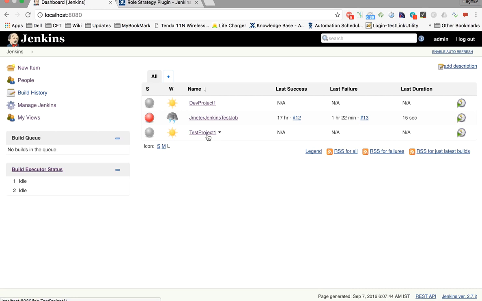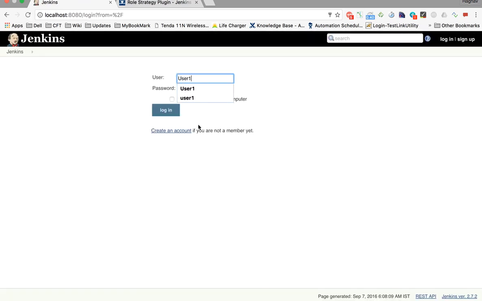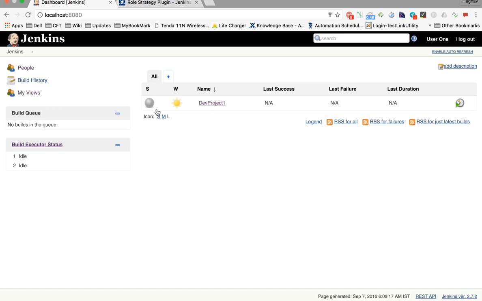You remember we have given our user1 the developer role, and a developer can only view and access the projects which have names starting like dev, and a tester can access the projects which have names starting like test. Let us now validate that. I'm logging out as admin and I will log in as user1. And yes, now this particular user can only see the dev project and not any other project, and he also does not have any access to the manage Jenkins menu, so he cannot change the settings.